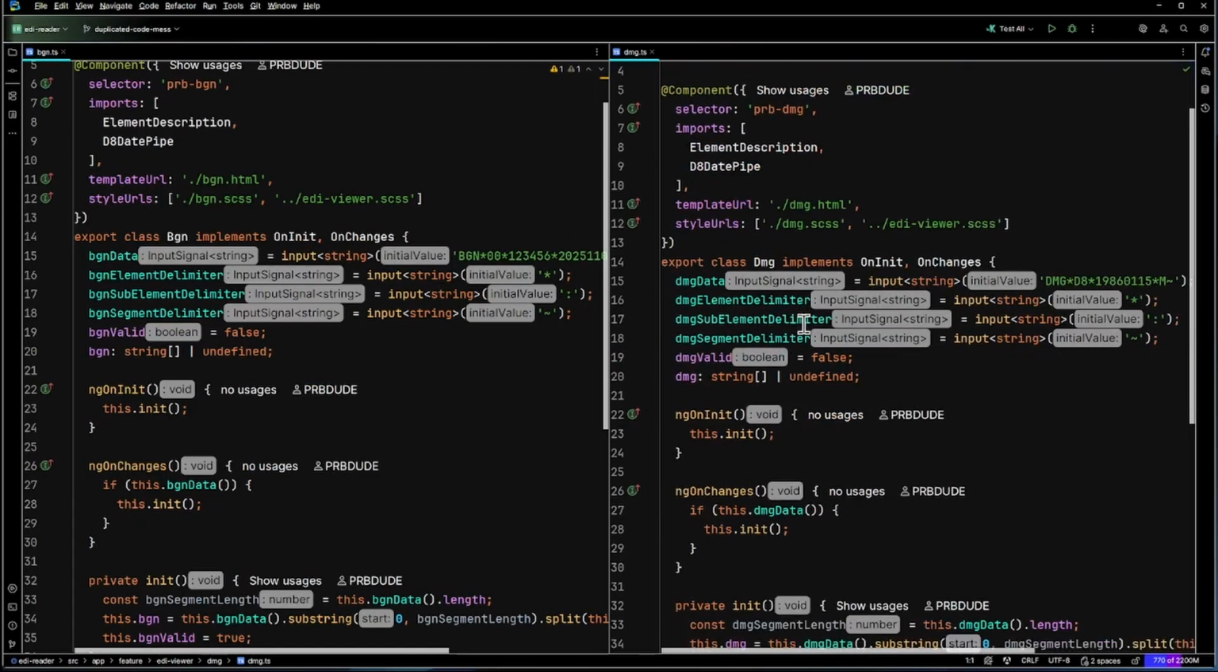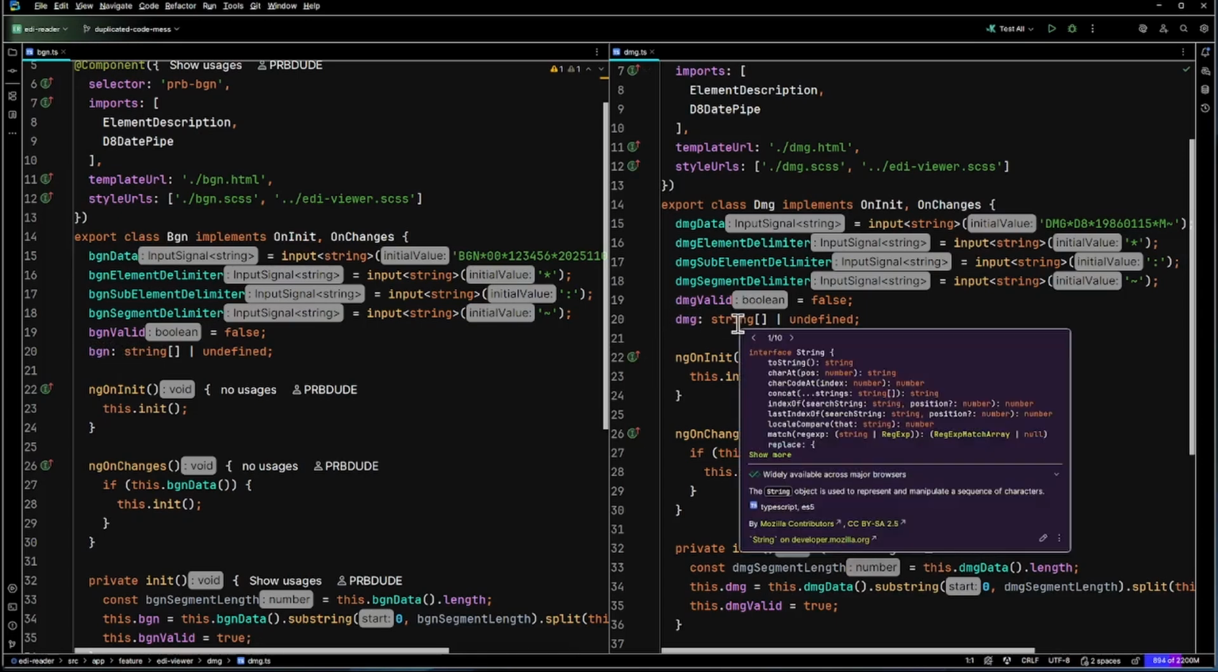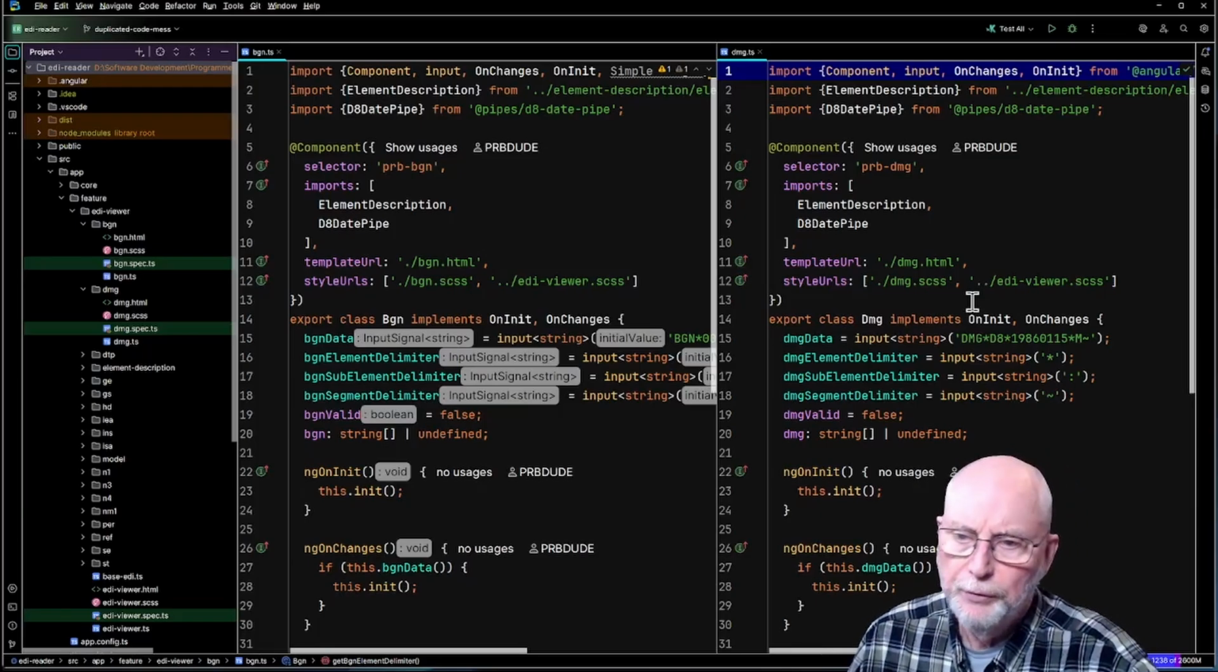So if we look here, this BGN and this DMG, that's the same thing. It's just hidden duplication. It's hidden because one's called BGN and one's called DMG, but they both do the same function. So how do we get rid of this? To begin with, I want to show you what it looks like when it's cleaned up.